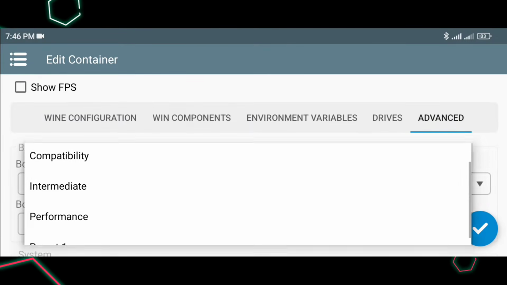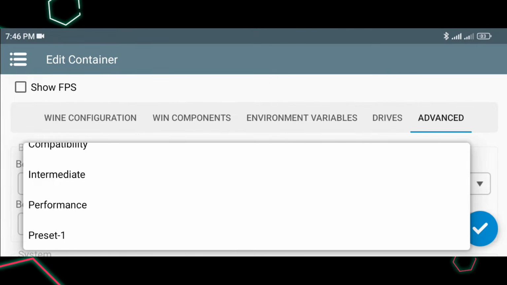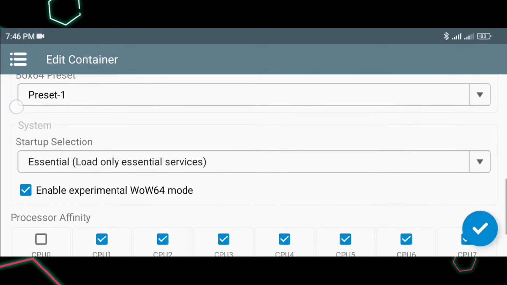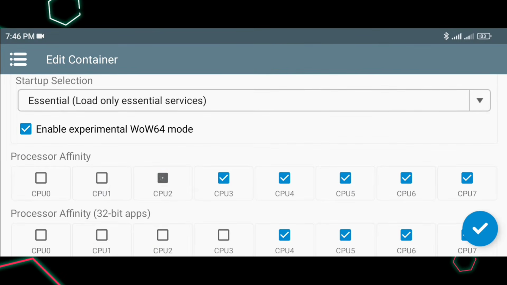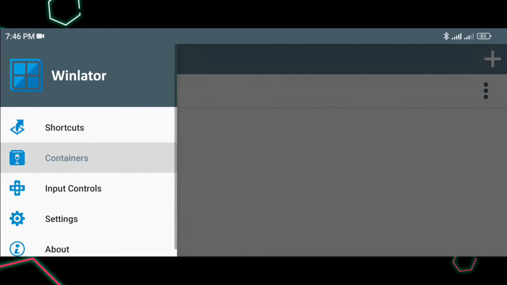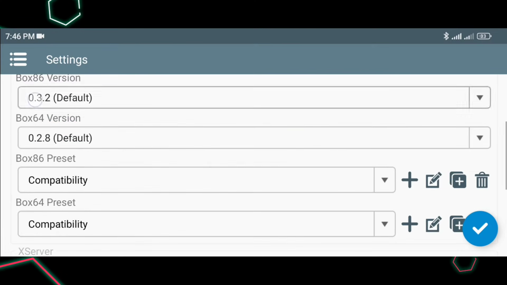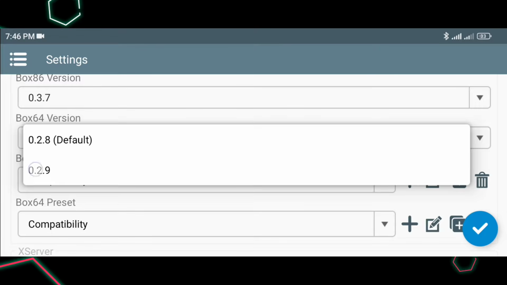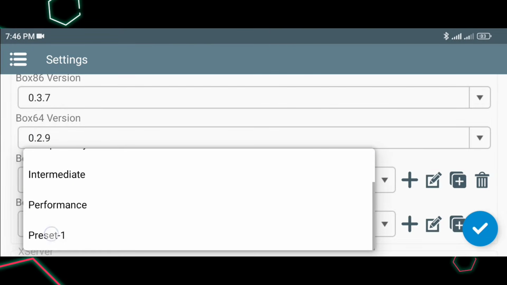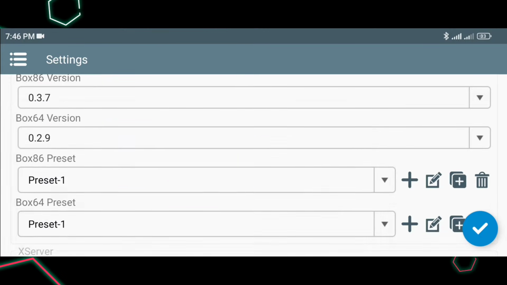Select the Box 86 and Box 64 presets that you've created earlier. Snapdragon 680 has 4 performance big cores, so choose only CPU 4 to CPU 7 to achieve a smoother gameplay. On settings, choose the latest Box 86 and Box 64 versions available. Then select the presets you created earlier and tap the check button to save the changes.